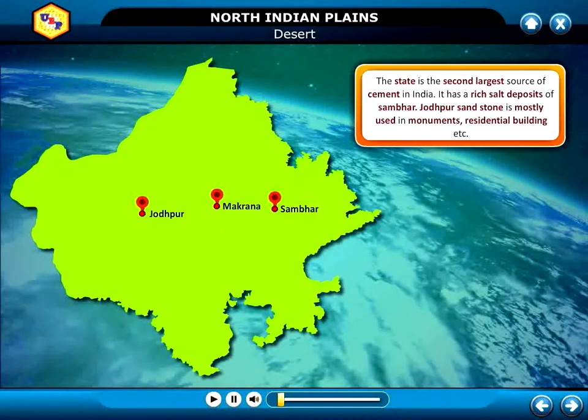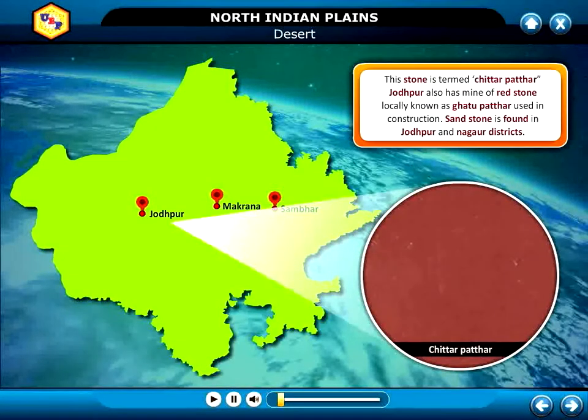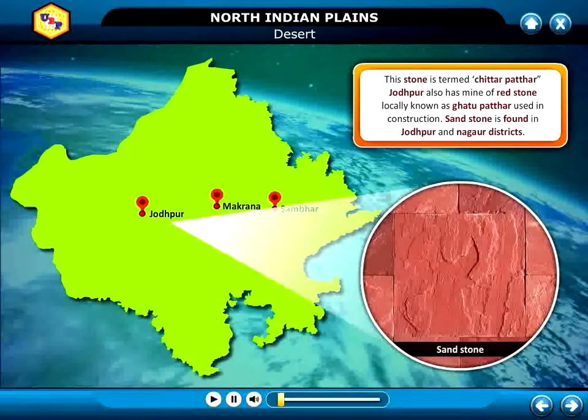Jodhpur sandstone is mostly used in monuments, residential buildings, etc. This stone is termed Chittar Patthar. Jodhpur also has a mine of red stone, locally known as Ghatu Patthar, used in construction. Sandstone is found in Jodhpur and Nagaur districts.